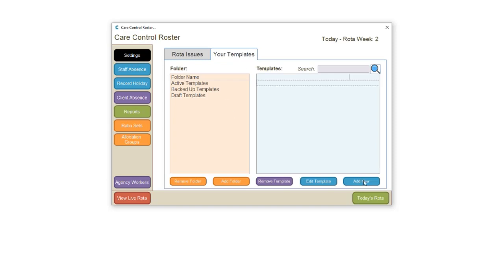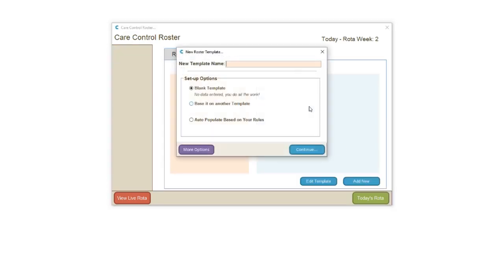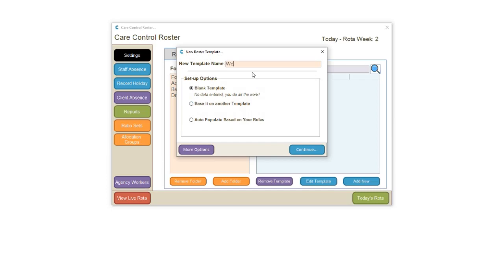You can create a template, and we'll add a new one, just an example. So we'll call this our webinar test, and we're going to add a new template. This time what we're going to do is create it based on a set of rules that we're going to define, and we're just going to use roles.